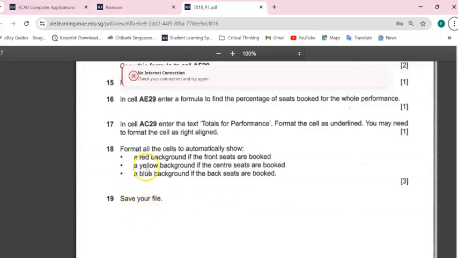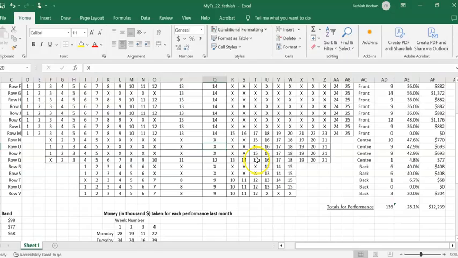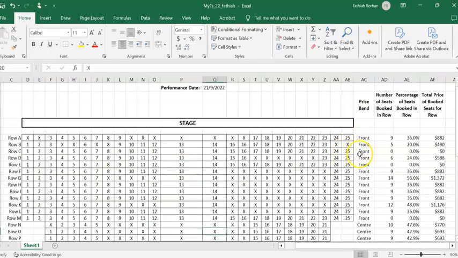Okay, a red background if the front seats are booked. For this question, do not rush straight into doing everything at one time. Do one at a time. So, we're supposed to format all cells to automatically show the red background if the front seats are booked. When the front seats are booked, it's actually here. And when they are booked, it's only an X. So let's select this data.